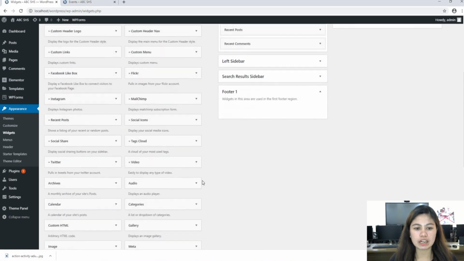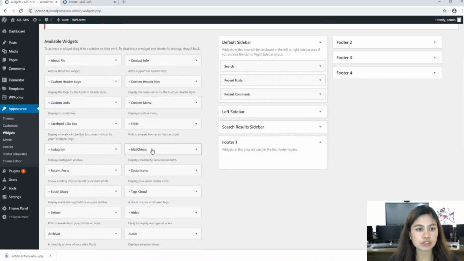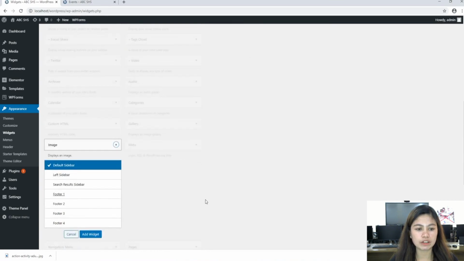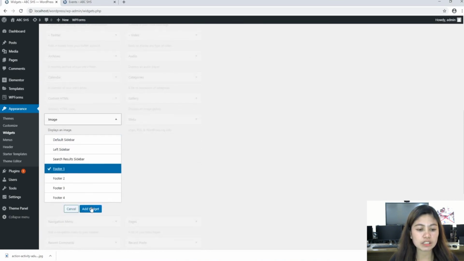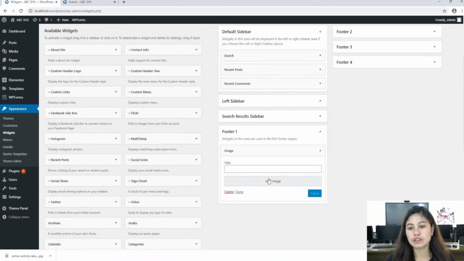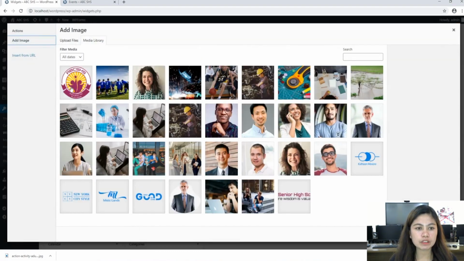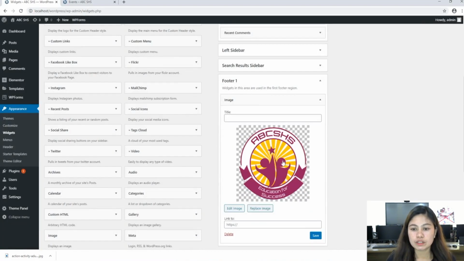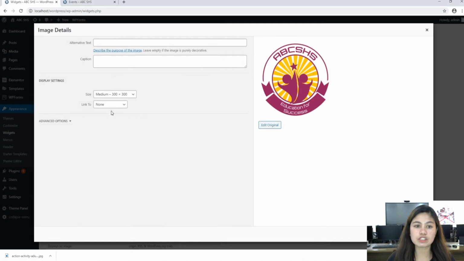kunwari, lalagyan natin siya ng image. So, there are two ways to add image. Either you drag or click this drop-down button. For example, i-choose natin si footer 1, then add widgets. So, to add image, you have to click this one. And for example, lagyan natin siya ng logo ng school. Then, click add to widget. So, pwede natin siyang paliitin para maging thumbnail siya. So, edit image.